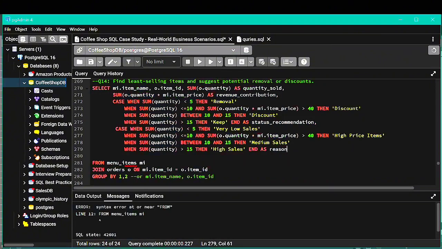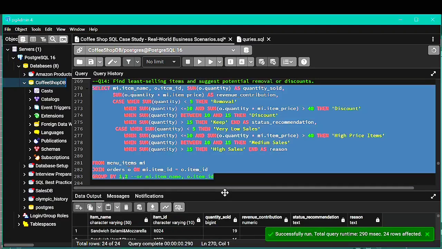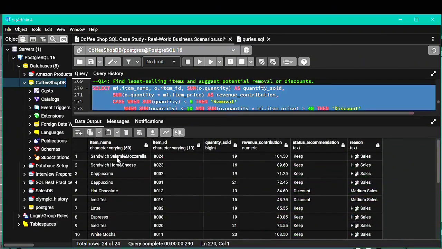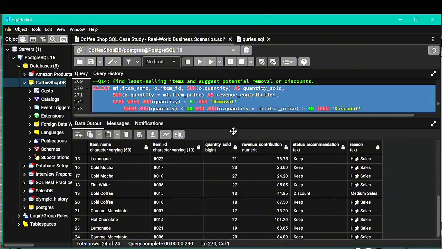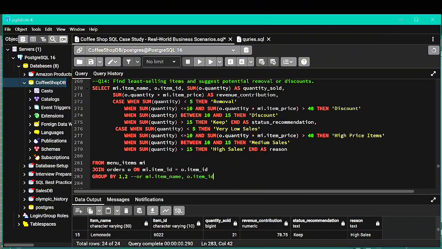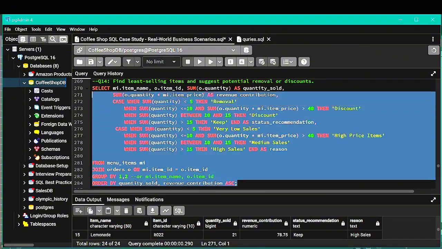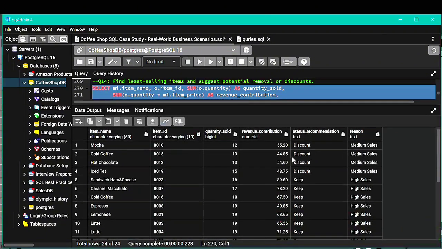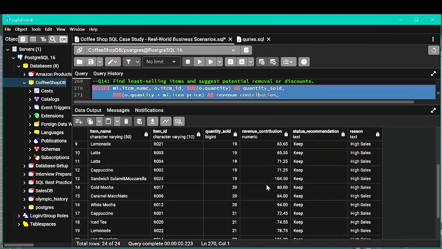Now remove the comma and run again. The output shows the exact output I have shown you earlier at the start of the query. So the status recommendation and reason have been added successfully and applied to each row. And finally the last step left is to order it based on quantity sold and revenue contribution in ascending order. So the lowest quantity sold and revenue contribution rows will appear first. Let's run again to see the output. Now this version shows lowest quantity and revenue contribution rows first.